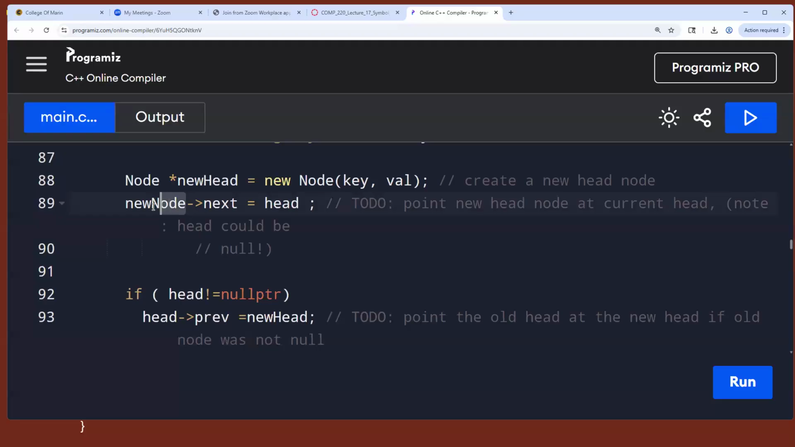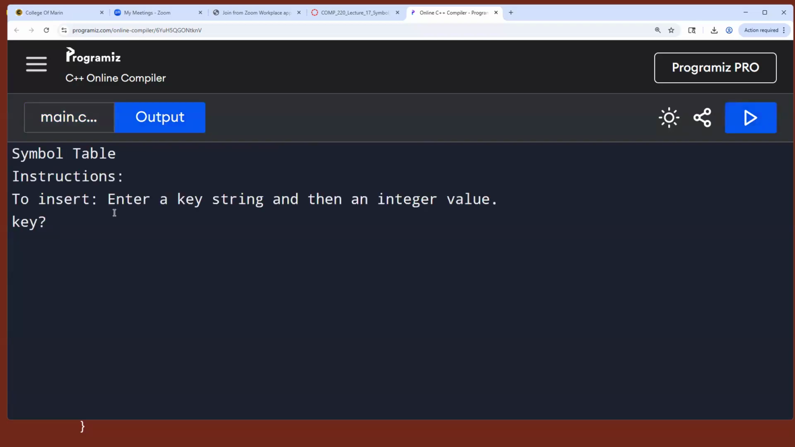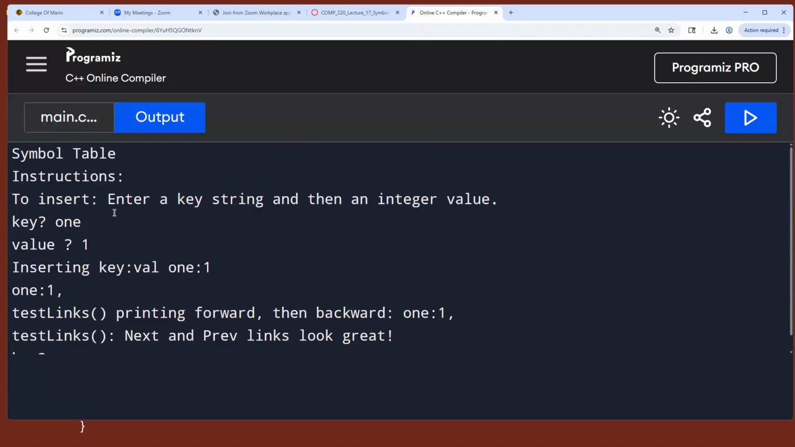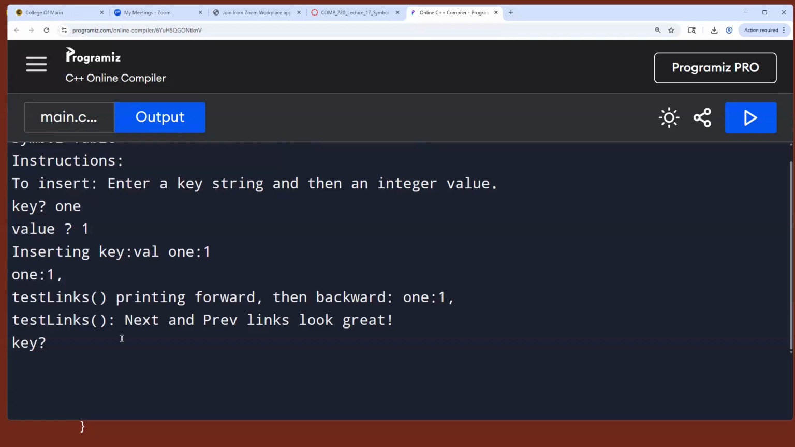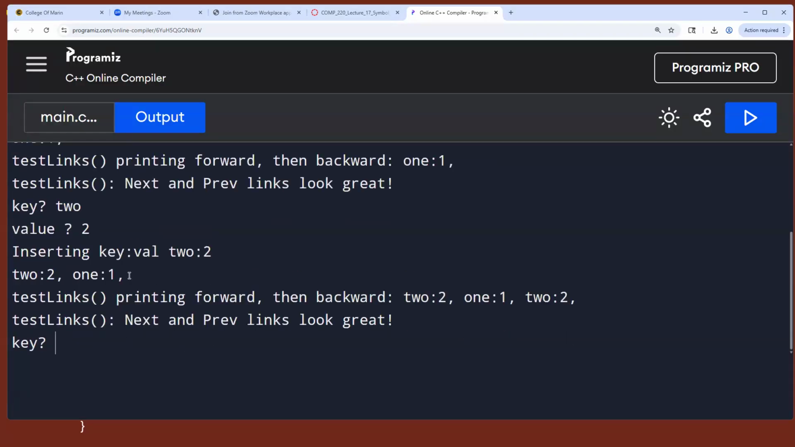New head, sorry. Okay, this is the challenge. There we go. Now, this is good to practice at least one time because this is how it's going to work on the input side. If I add a key string of 1 and a value of 1 to correspond with that, we can see there's our key value pair. And we'll just keep going. So I'll say 2 and then a 2. You might need to scroll down. Now you can see it getting inserted at the head there.